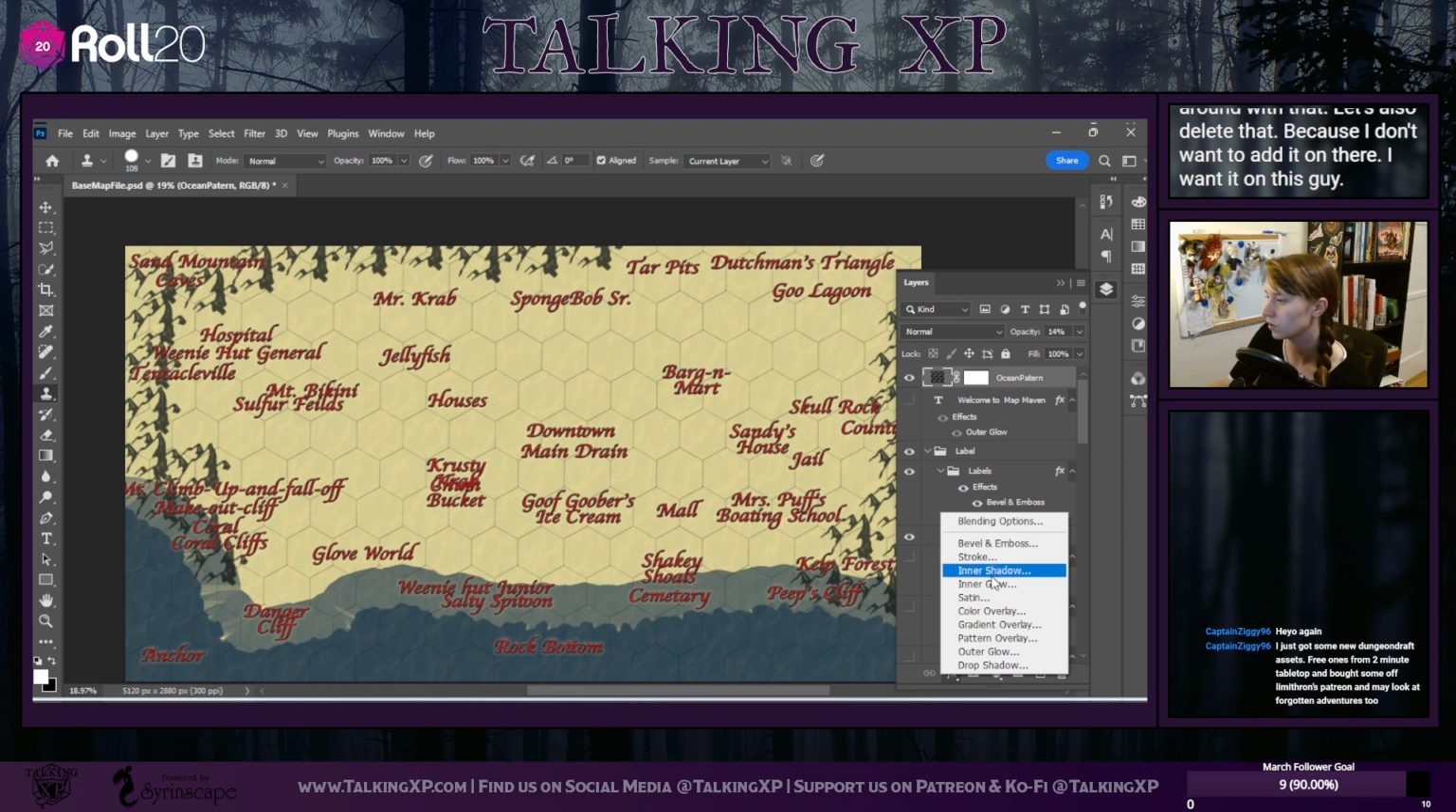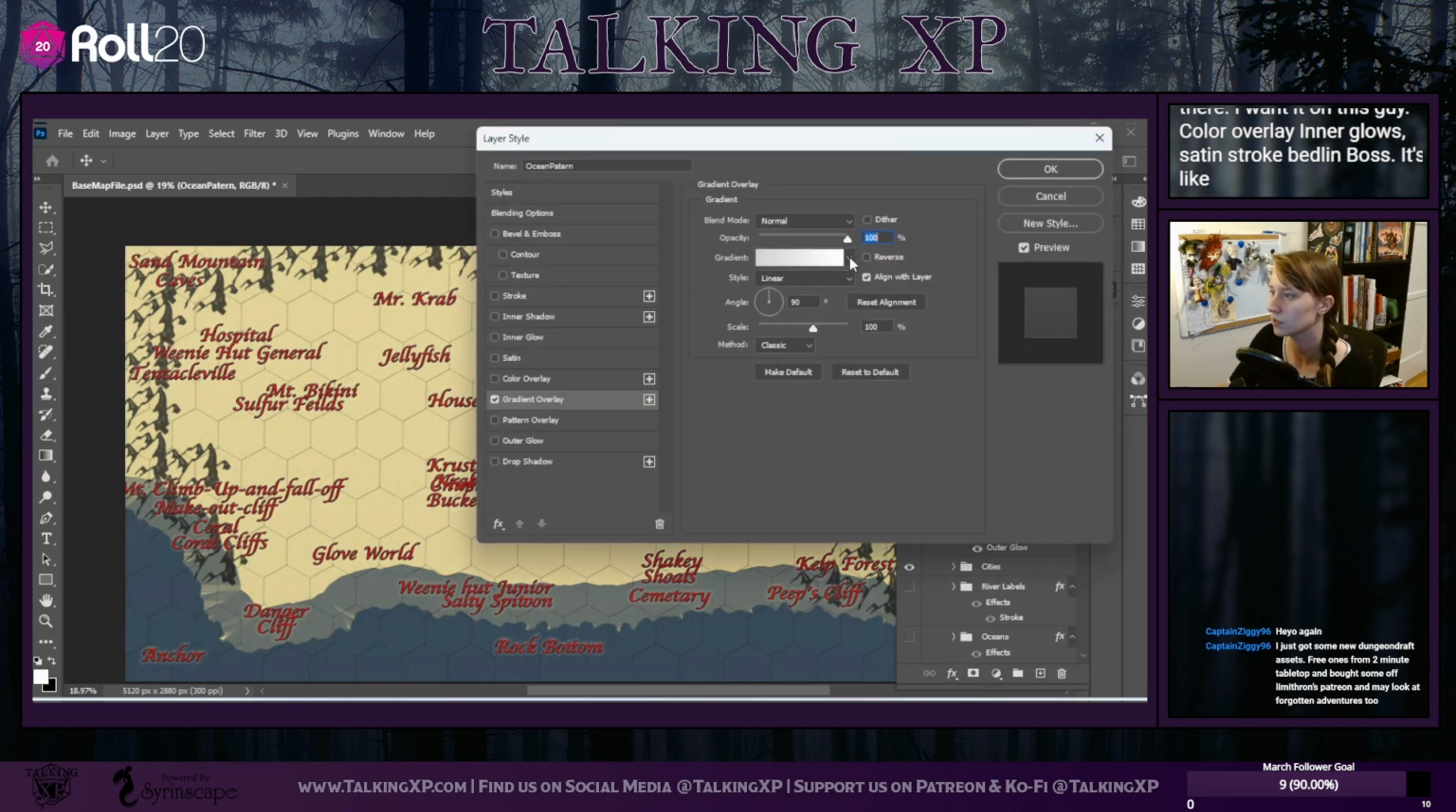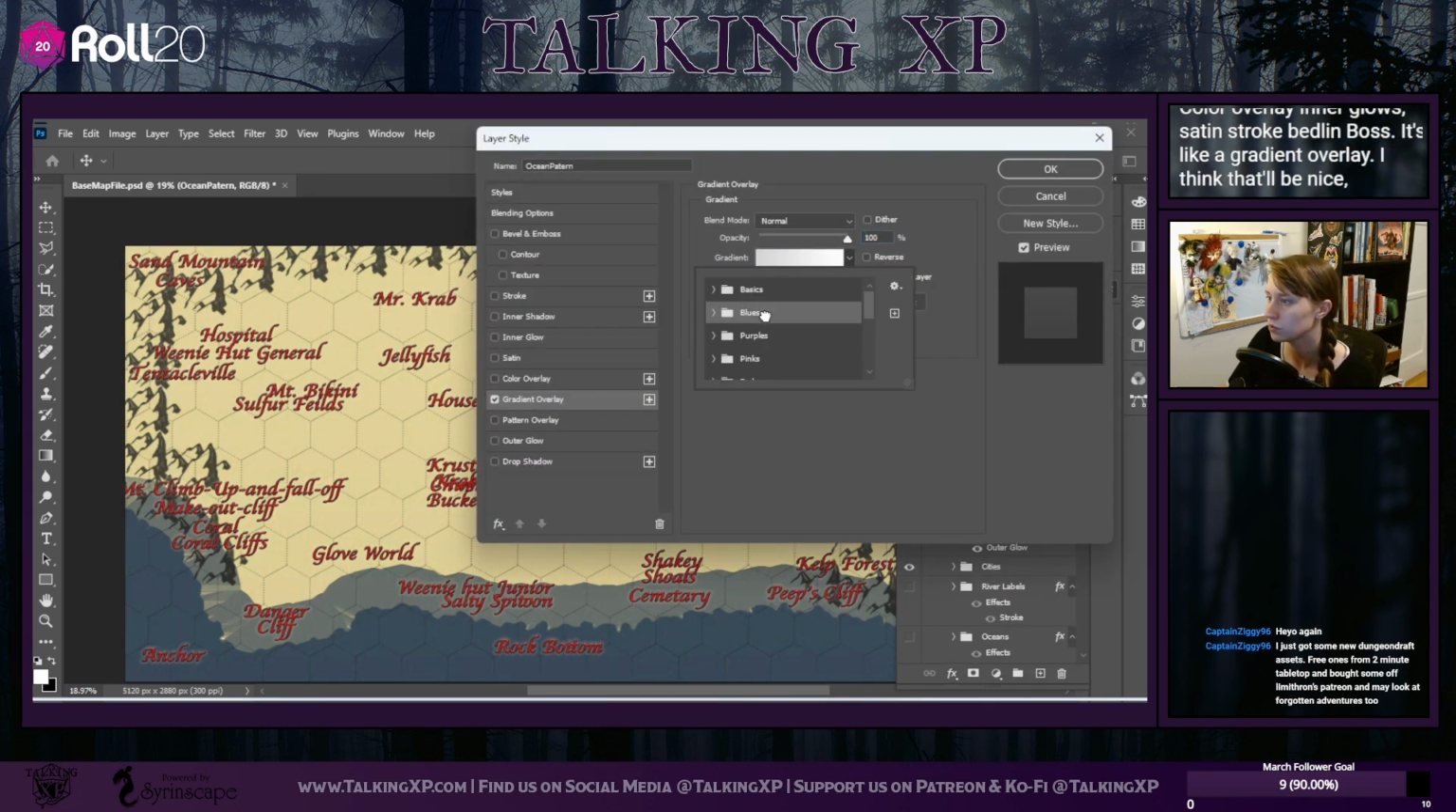Color overlay, inner glow, satin stroke, bevel and emboss. It's like a gradient overlay. I think that'll be nice. Let's just do some blues or some greens. Ooh, yeah, this is what we want. These nice aqua greens. Let's do, I like this one. Okay. Let's make it smaller so it's more like a ripple.